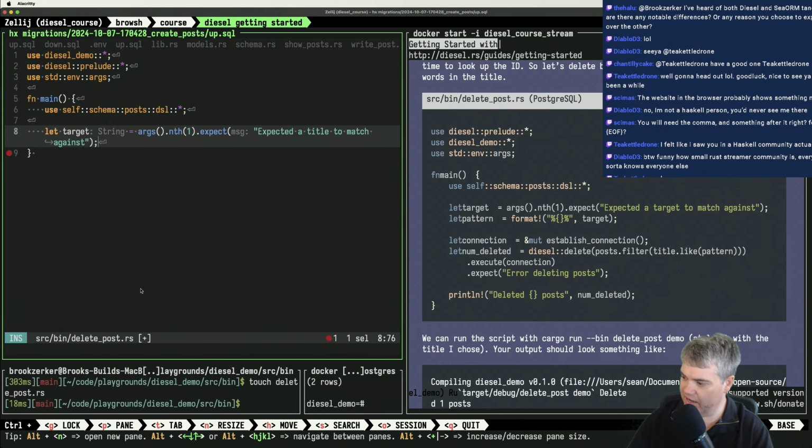Let's see. The Halu asks: I've heard of both Diesel and SeaORM tangentially. Are there any notable differences or any reason you chose to explore one over the other? So I put SeaORM into the Axum course, and I had purposefully not done that with Diesel because at the time Diesel took way too much longer to get set up and running. It looks like they fixed that. They made things a lot better. The getting started guide is actually good now, as in it works and gets you going. So I'm happy with that.